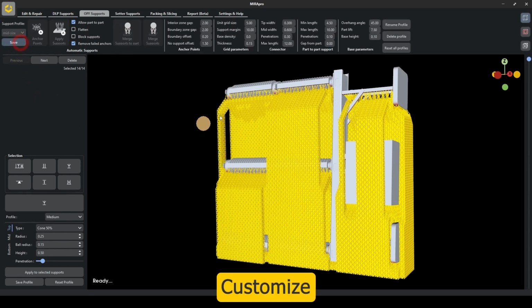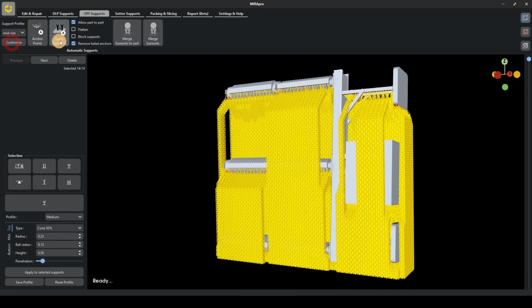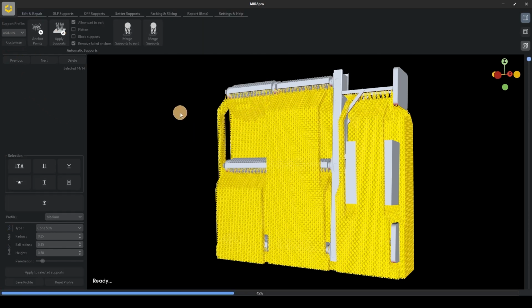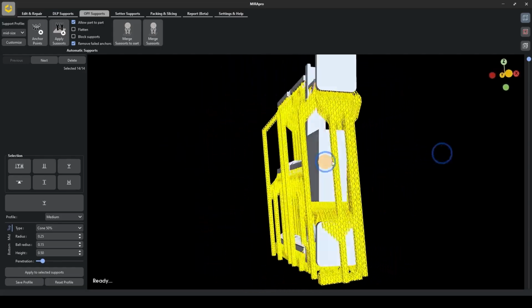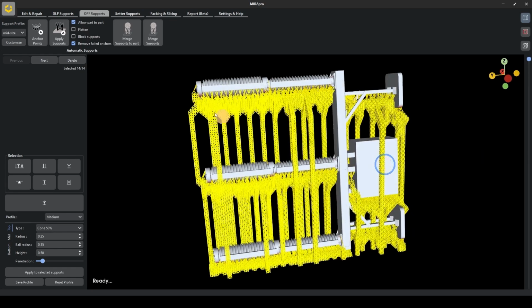Click on Customize. Increase the base density to 2. Click on Save. Reapply the supports by clicking on Apply Supports. Mira's proprietary algorithm now reduces supports significantly by optimally clustering lattice supports in a predefined number of stems. Once the supports are good to go, click on Merge Supports to combine the supports and part. Note that supports once merged cannot be edited further.